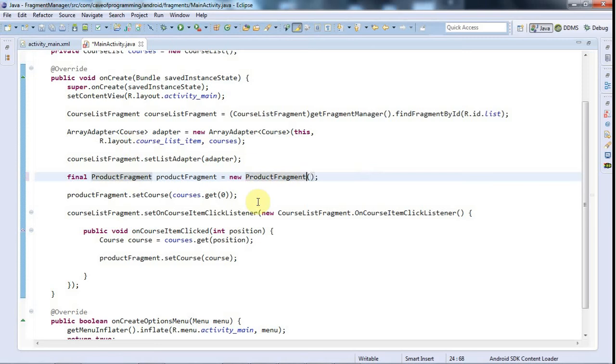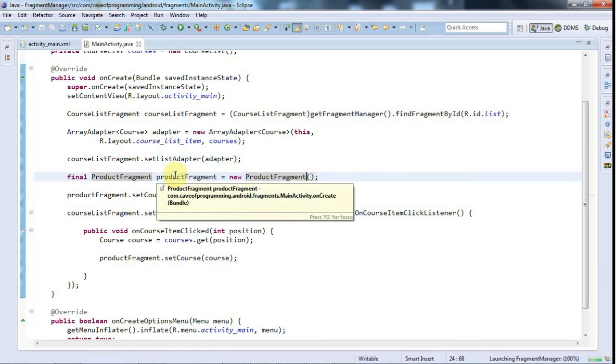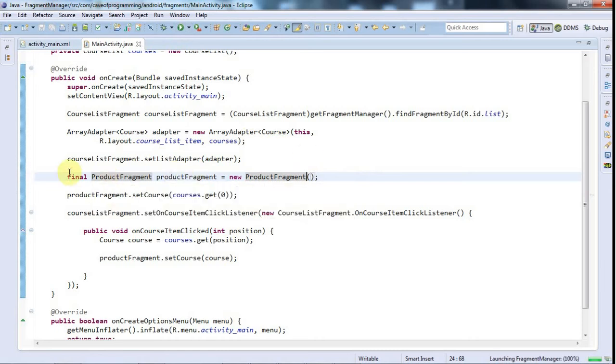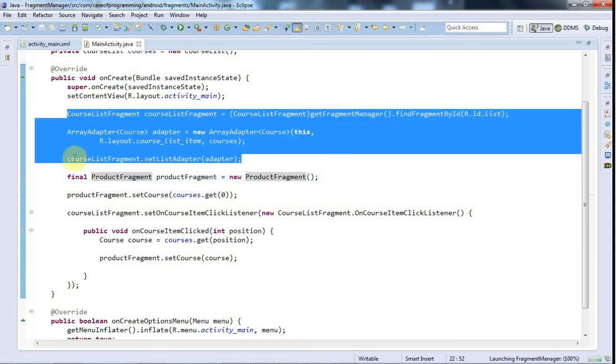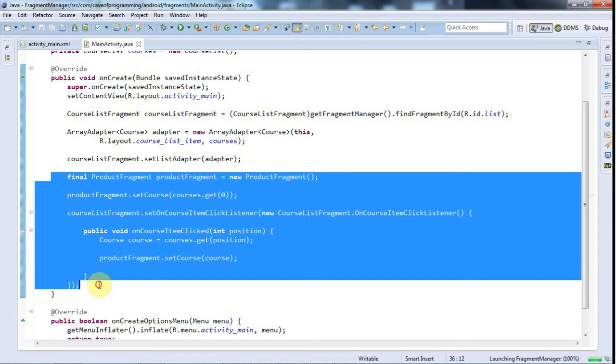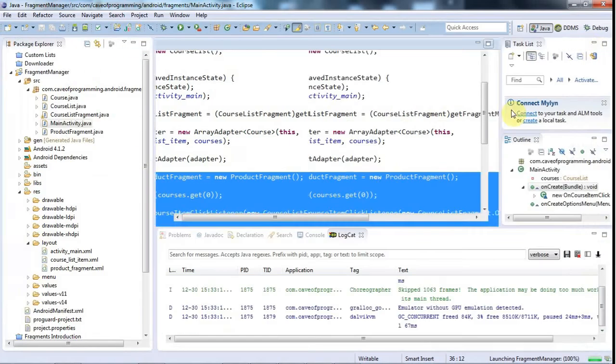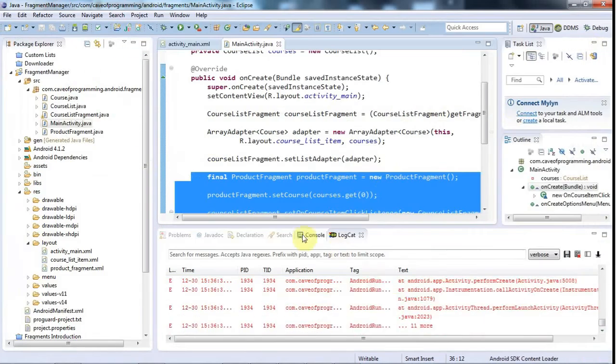So instead of having it in the layout, I've now got it in the code, and I'm going to run that, and I'm pretty sure this isn't going to work for a reason that I will explain in a minute. But the basic idea is we want to have one fragment initially in the layout, and then I want to replace that with another fragment which I create in the code, and we're going to see how to do that in this tutorial. So let's take a look at what progress this is making.